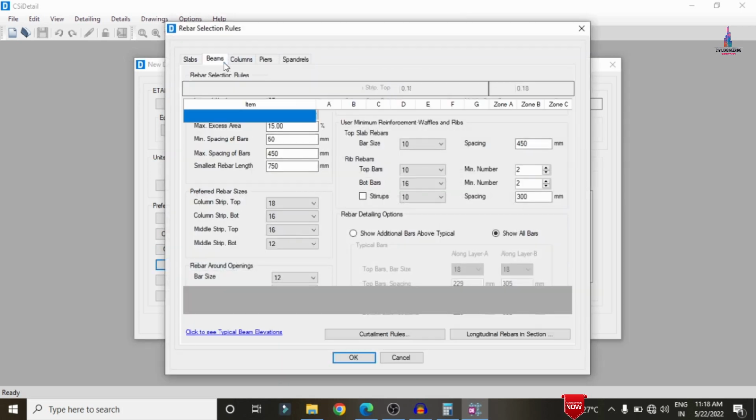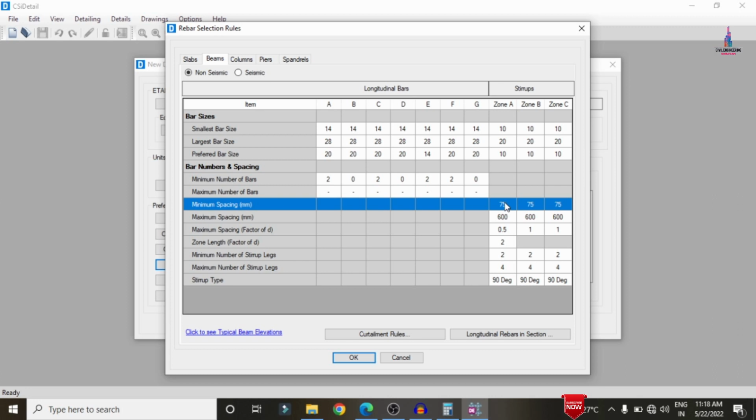So you can select the minimum cover and maximum cover as per your consideration. I'm selecting the minimum value as 120, and this value is 120 here, 120 here, and this value is also 120 here. Again, in the same process, I'm selecting the column.